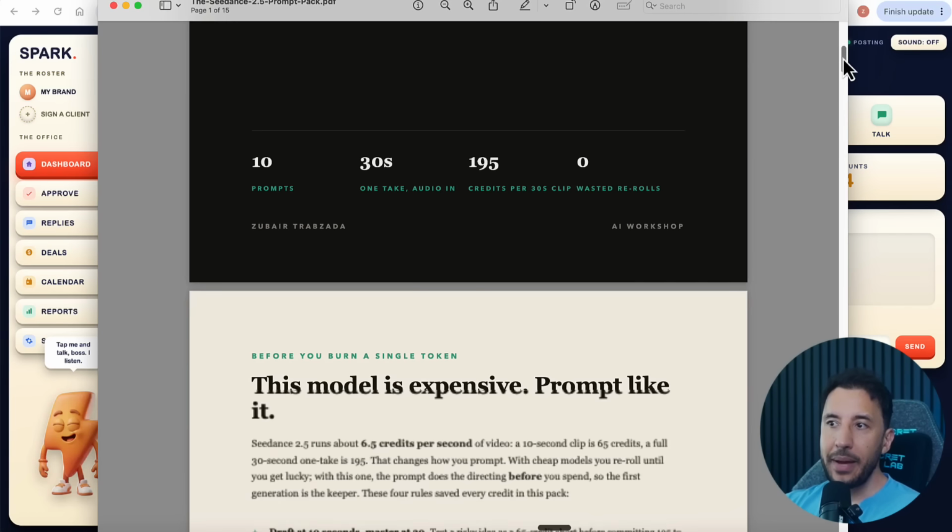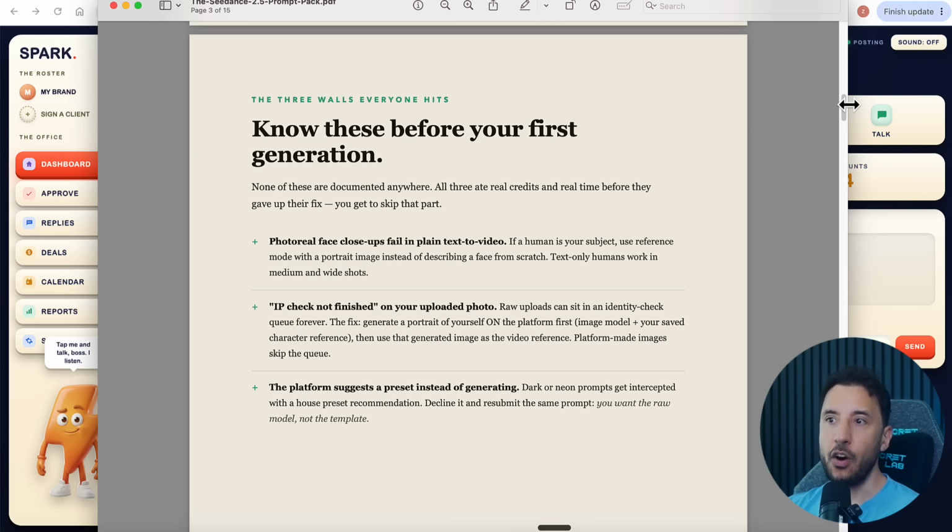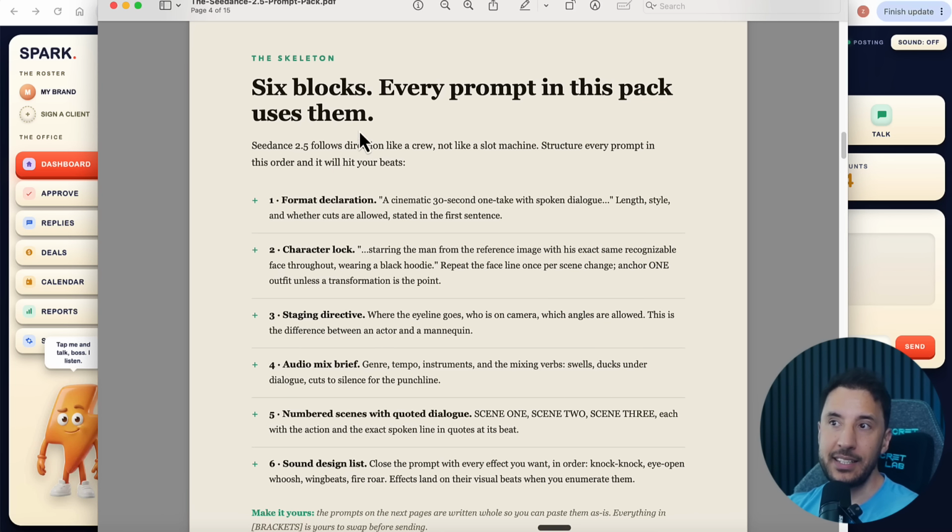All right, so this prompt pack not only includes the prompt examples, but it also gives you a really good guide on what to do and what not to do, right? So you have things like what to know before your first generation, how each prompt should follow the same exact 6-block skeleton that I've mentioned, things like format declaration, character lock, staging directive, audio, numbered scenes, sound design, all of it is here.